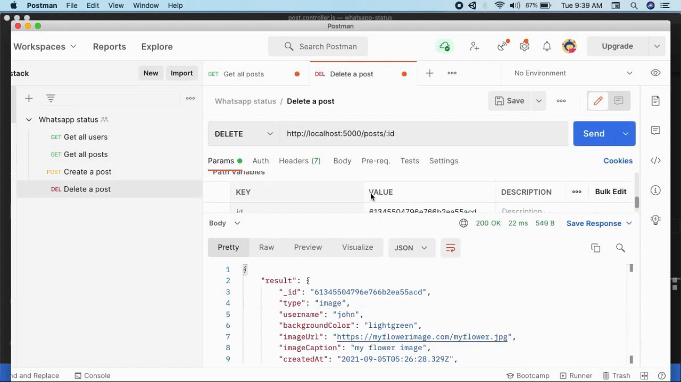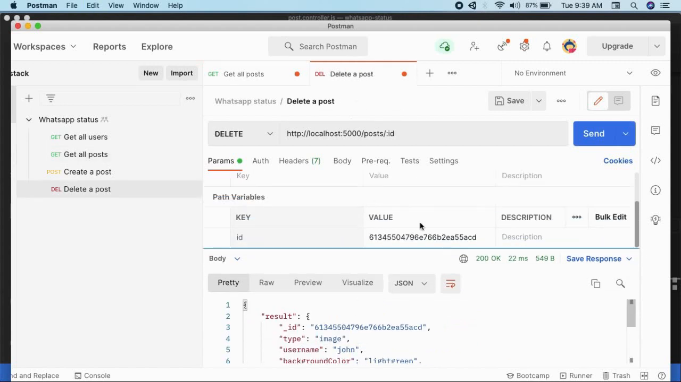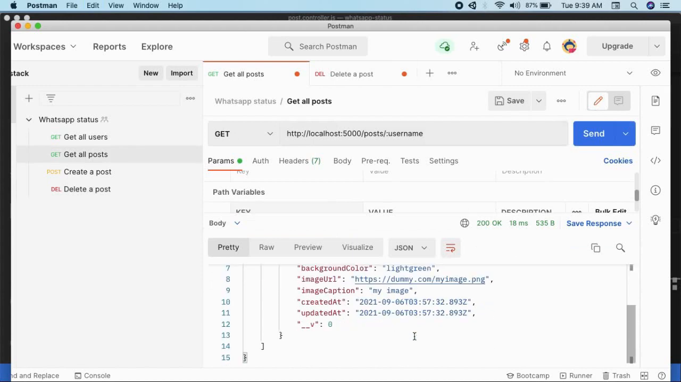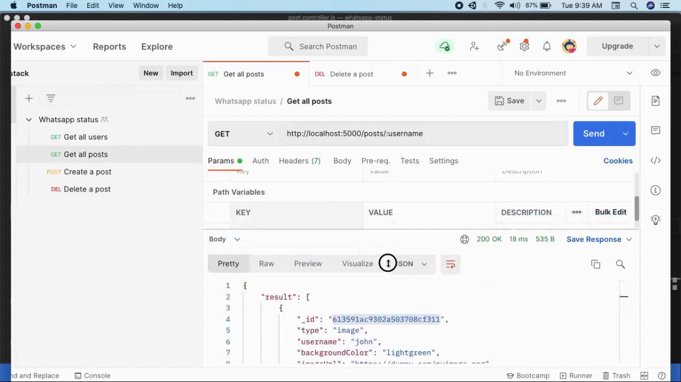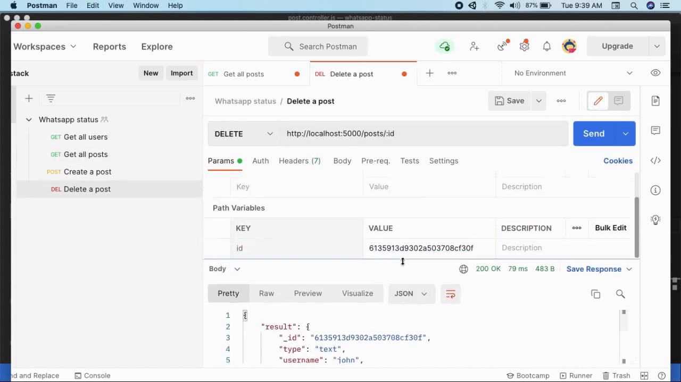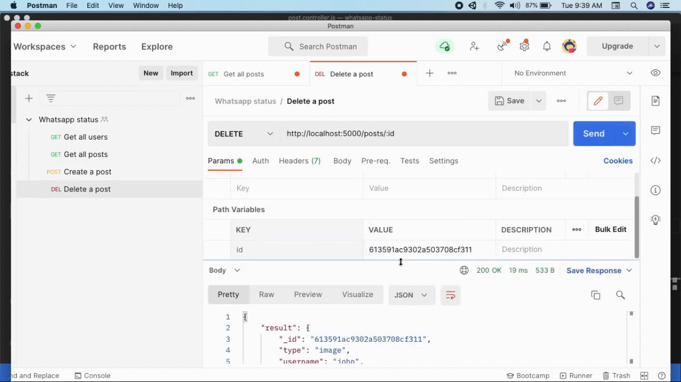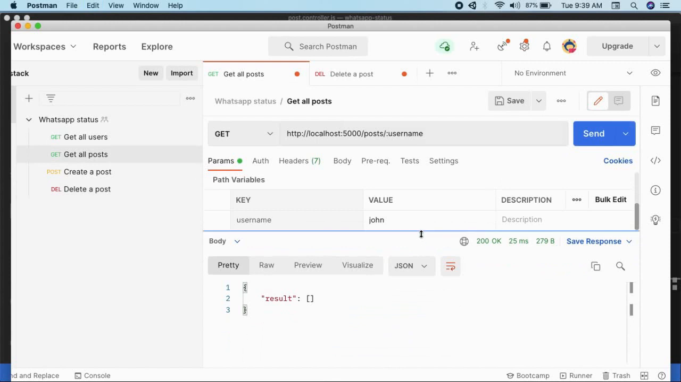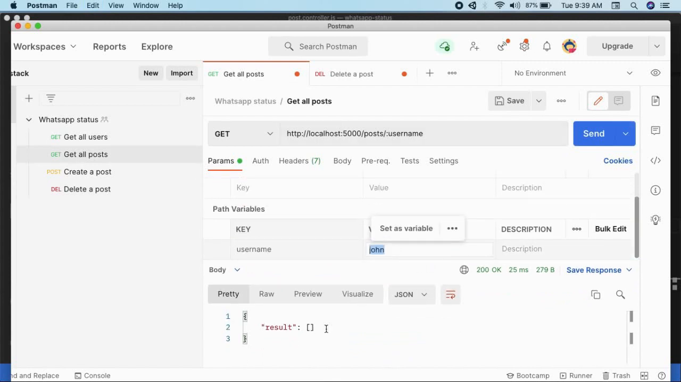Let us delete all of them. The second one, just copy and paste it. Send request, this is deleted. And if we send a request again, we have only 1 now. Let us send 1 more request, and then if we paste it right here, it's returning the result. So I hope it's successfully deleted. And now all the posts related to John have been deleted.